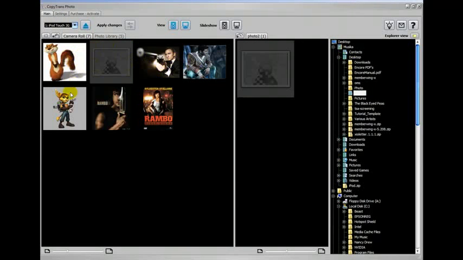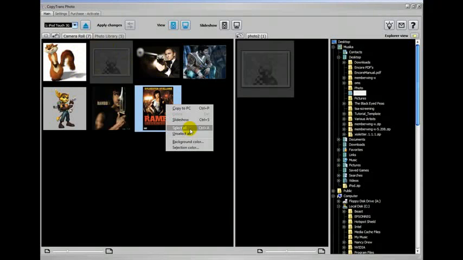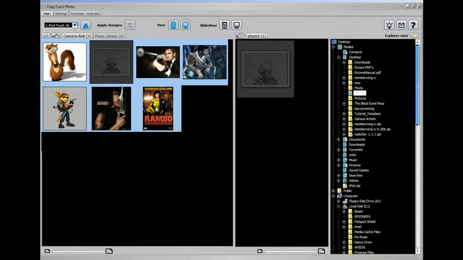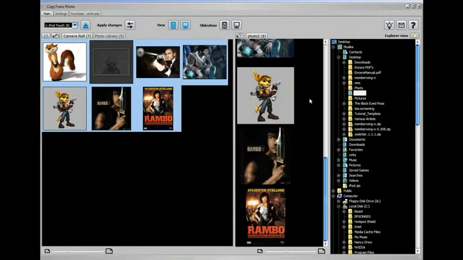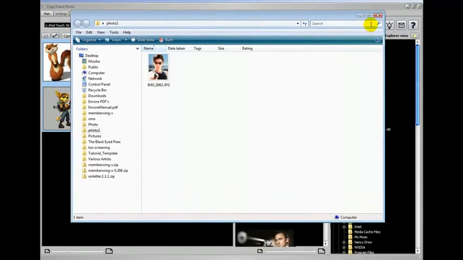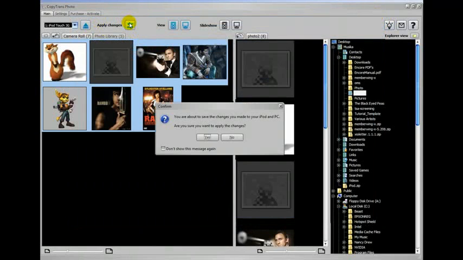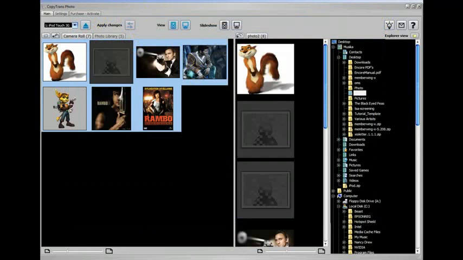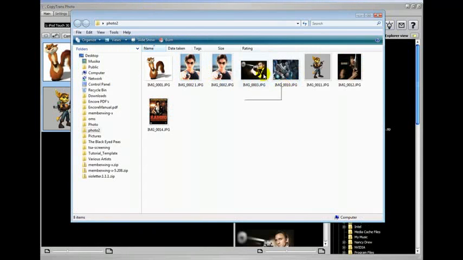You can see all these other photos. You can select all of them if you want to. And you can just right-click, Copy to PC. And instantly it will take them to this folder that you've created. And whichever folder over here on the right is selected, that's where it's going to place your photos. I'm going to open up that directory. Oh, excuse me. I have to apply the changes first. There we go. Now I can open up the directory and you can see all those photos have been added.